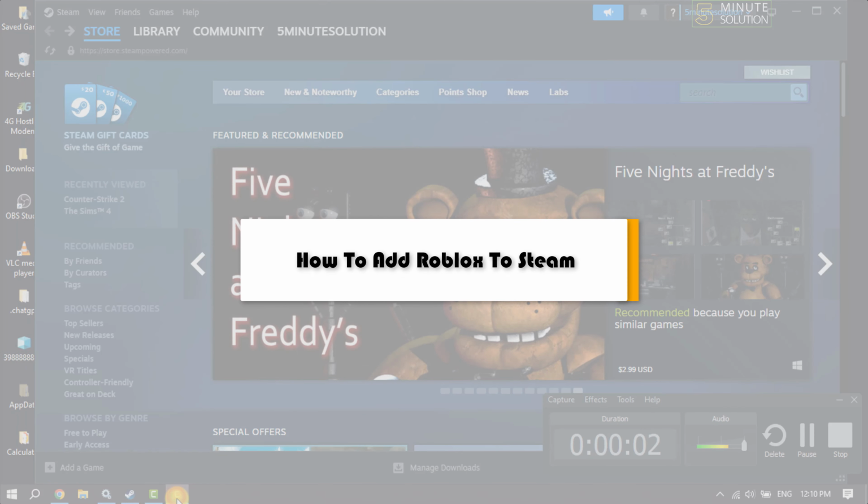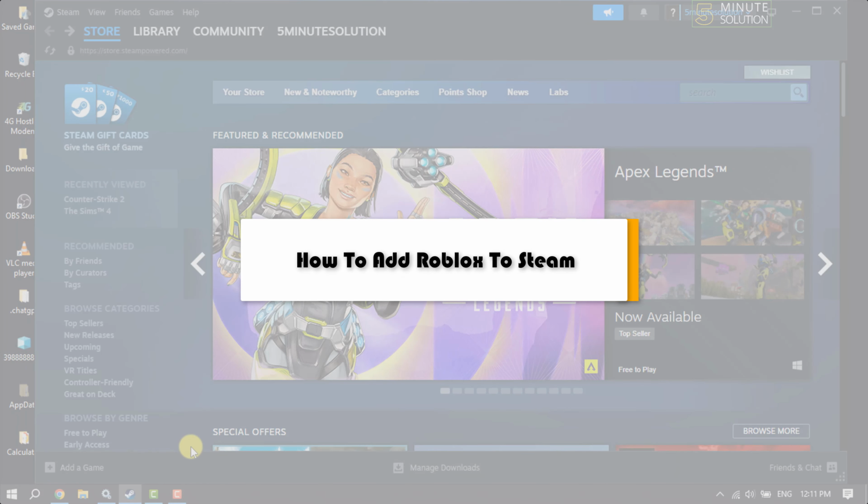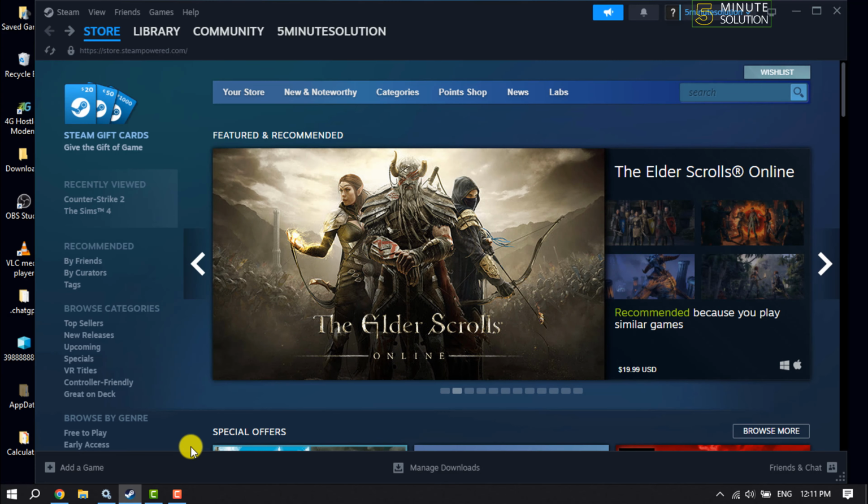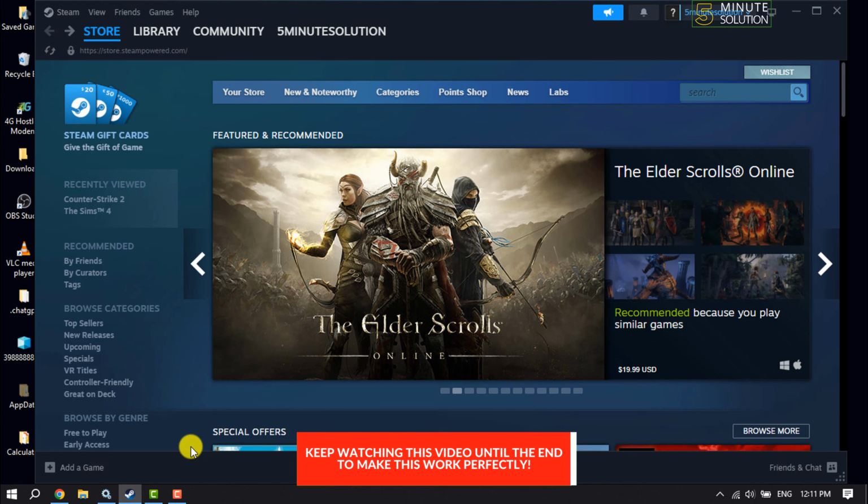This 5-minute solution will show you how to add Roblox to Steam. Adding your Roblox player to your Steam is a really very easy process.